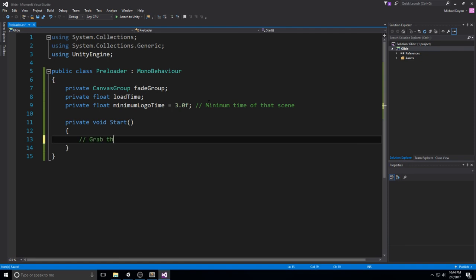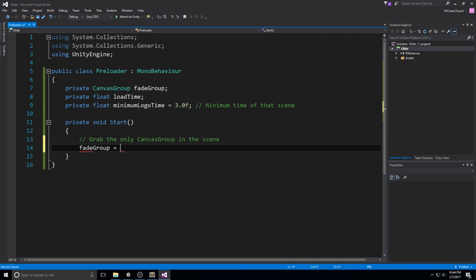We're going to start by grabbing the only canvas group in the scene. And this is really important to specify that it's the only one, because the way we're going to be grabbing this is not with a public drag and drop in the inspector. It's by doing a find object of type canvas group. Now if we had multiple canvas groups in the scene, this would actually mess up our mechanic right here, and this call might give us the wrong fade group. But since we only have one in the scene, then it's going to return us the one we want.